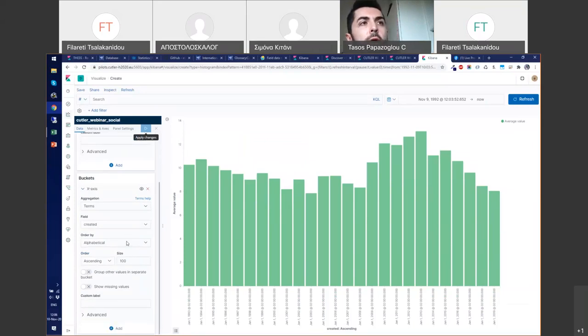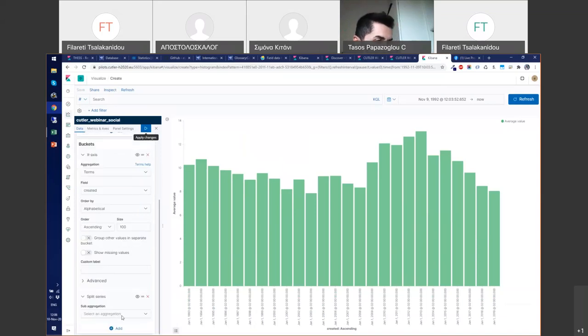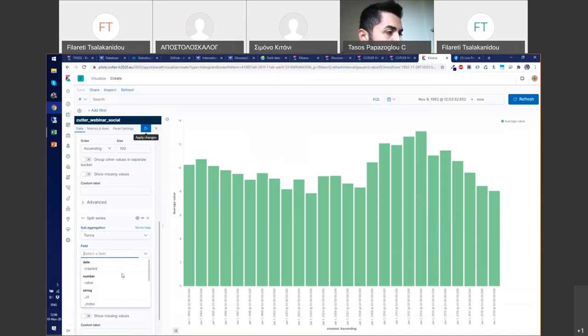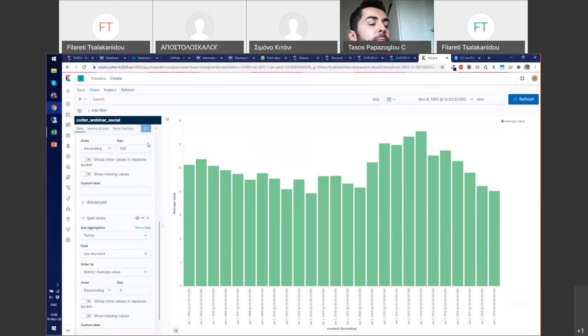And now I need to put data about the sex in the chart. So I click on the add. I do the split. If I click on split chart, it'll create another chart below this one, so it's not that good for getting useful information out of this. Click on split series. I select aggregation terms, select a field, and I select sex. Here it is. And apply.